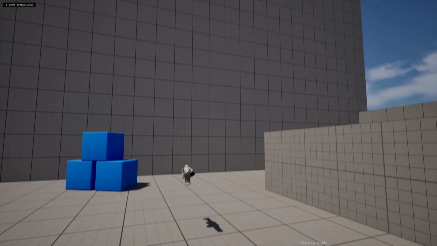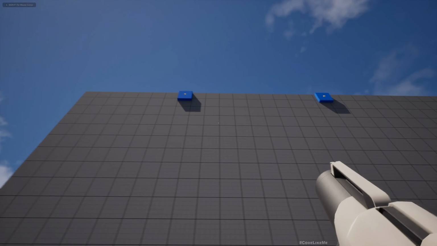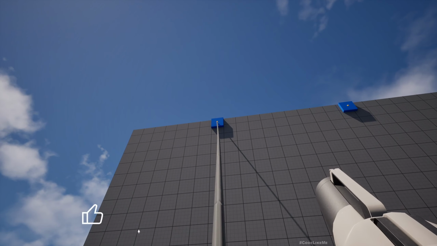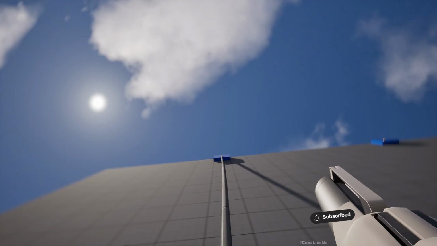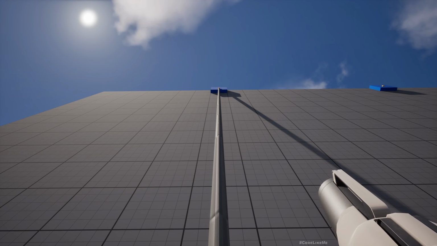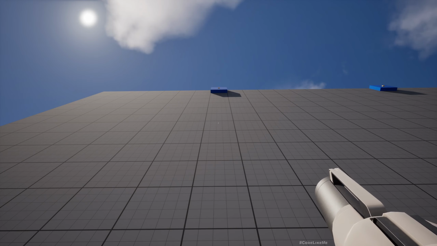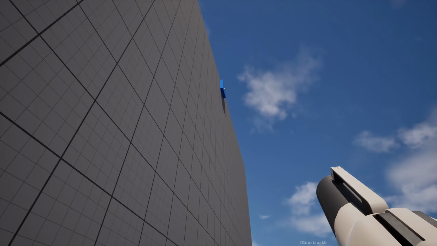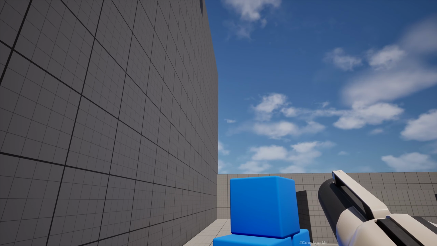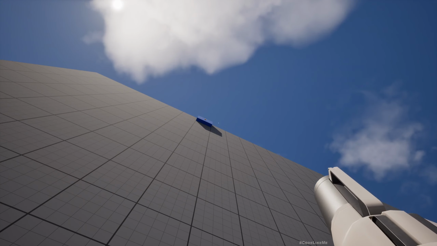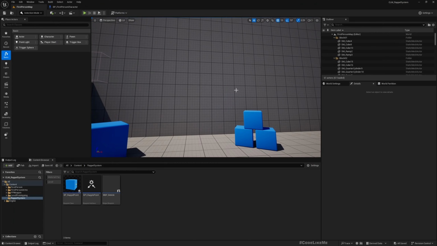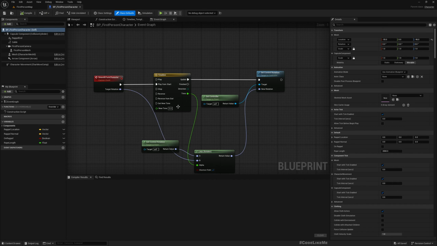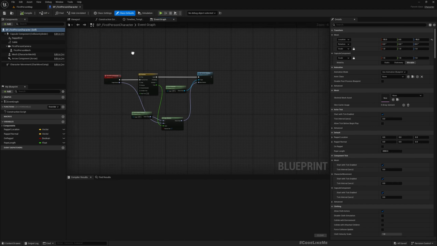Alright, so this is what we have implemented so far. We can enable the rope, attach the rope and go here, and if I press R again, it detaches. So the next step is how to actually move up. So let's start working on that.